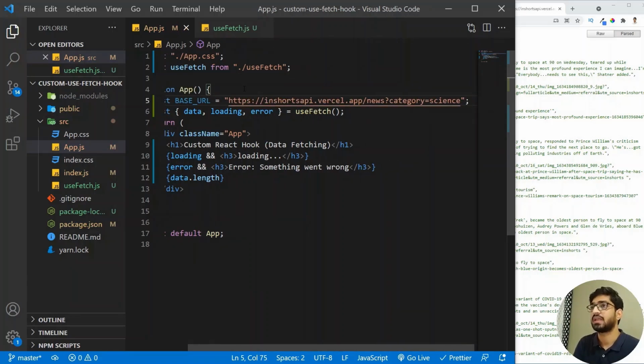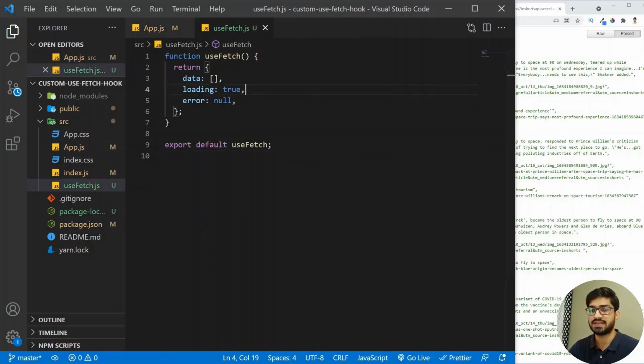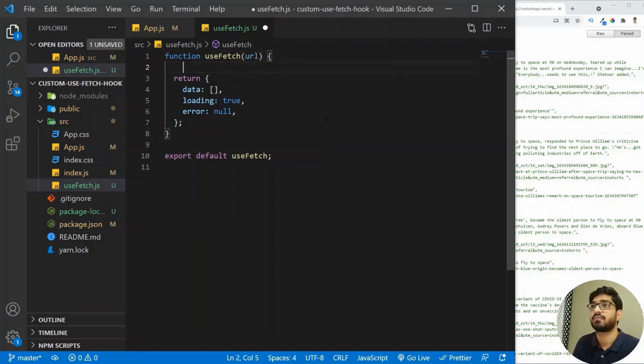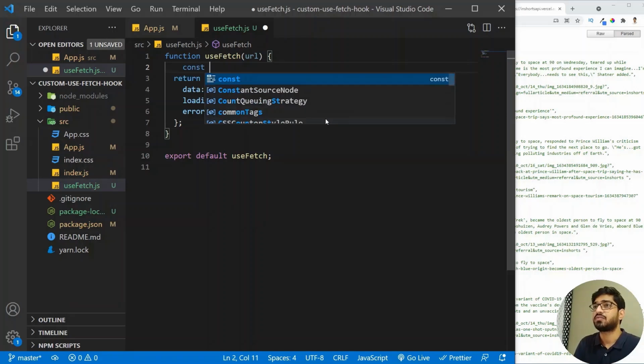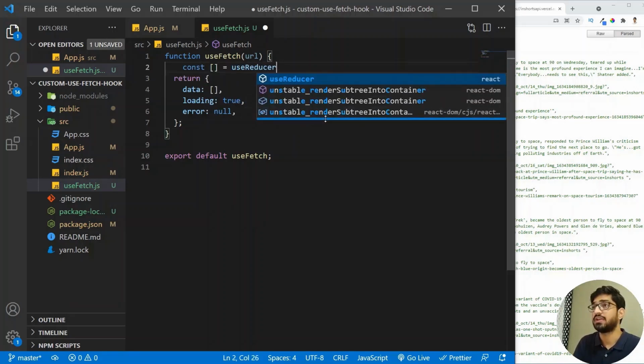and this base URL will be this one. All right. And what I want is whenever we make use of this useFetch hook, we need to pass the URL. So I'm going to pass the URL here. So let me add the URL. And now let's go to our useFetch. And inside the useFetch, we are going to take this URL. All right. And what we will do here is I'm going to make use of a useReducer so that I can manage my state locally. So for that, I'm going to write a constant, and this is going to be equal to the useReducer.